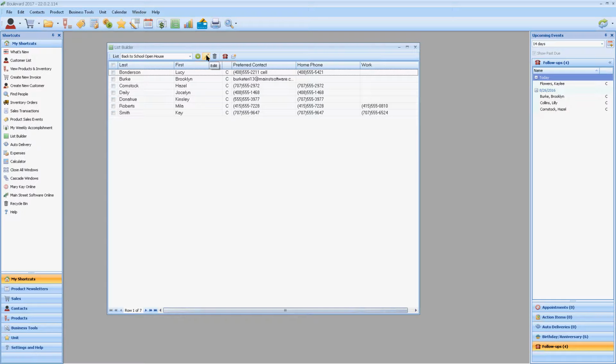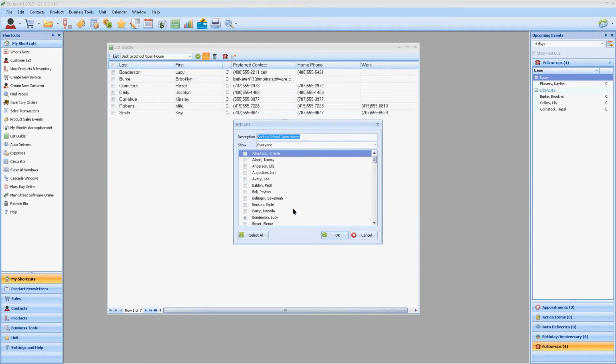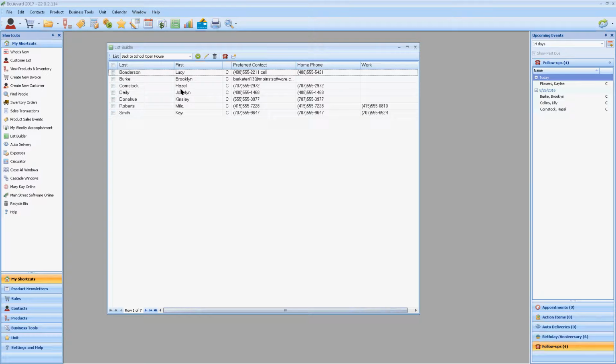If I want to add more contacts to it, I would click the edit button. And this allows me to add contacts maybe from the unit list or contacts from the address list, so I can make additions to this list. Then what I can do is print this list to use as maybe a registration checklist of when the contacts show up to attend the open house, or I can send a group email from here, or if I am calling, I can make call notes directly from this list builder.